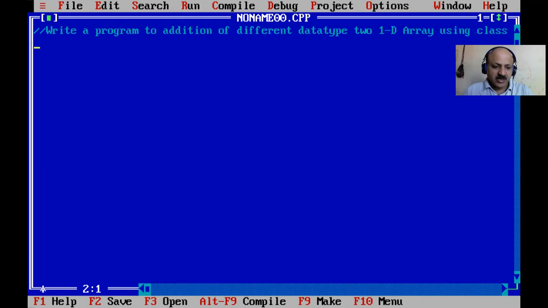So let us check how it works. In my previous video lecture we have already printed 1D arrays of integer and float data type using class template. So here we do the addition operation of two 1D arrays in different data types. First we take integer, and next we take a float data type. And operator overloading we also have to consider in this example. So now we can start.